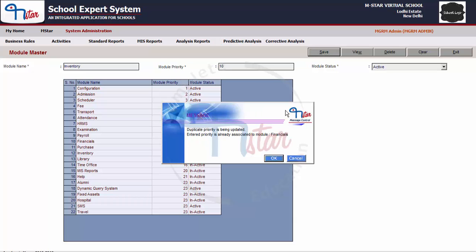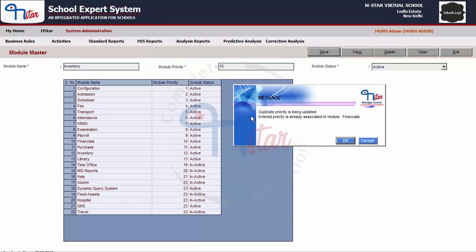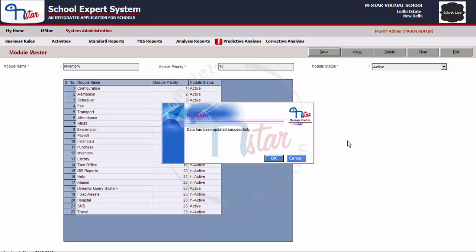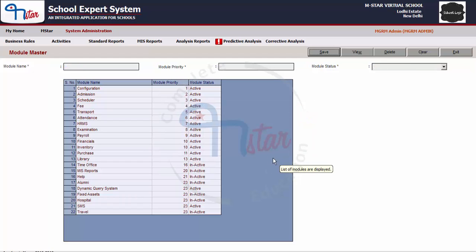Since we have changed the module priority to the module priority of an existing module, it is giving us the message that duplicate priority is already available and it is associated to another module. Click OK on the same, and the data updation confirmation message is received. You will see that now the module for which we changed the priority appears as per the priority entered. If for two modules the priority is same, then they appear in alphabetical order.